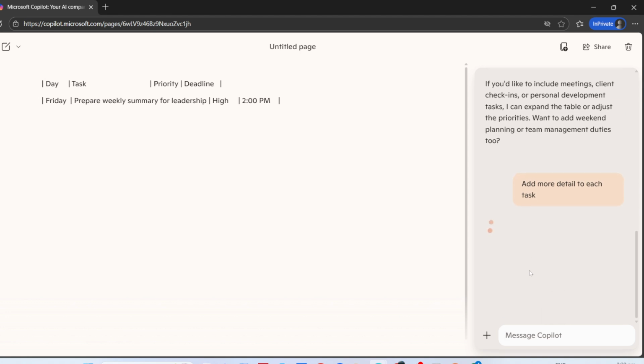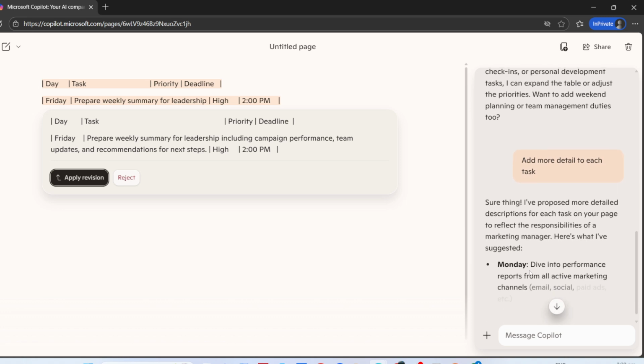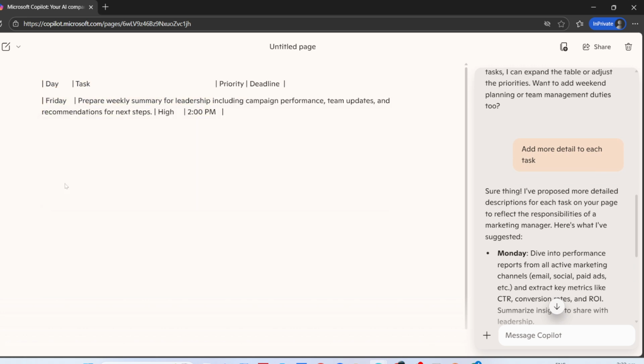Finally, once you're happy with what you've got, make sure to save your work or copy these notes into another tool you're familiar with, such as Word, OneNote, or Teams. Saving your notes ensures that everything you've planned is easily accessible for future reference or to share with colleagues.